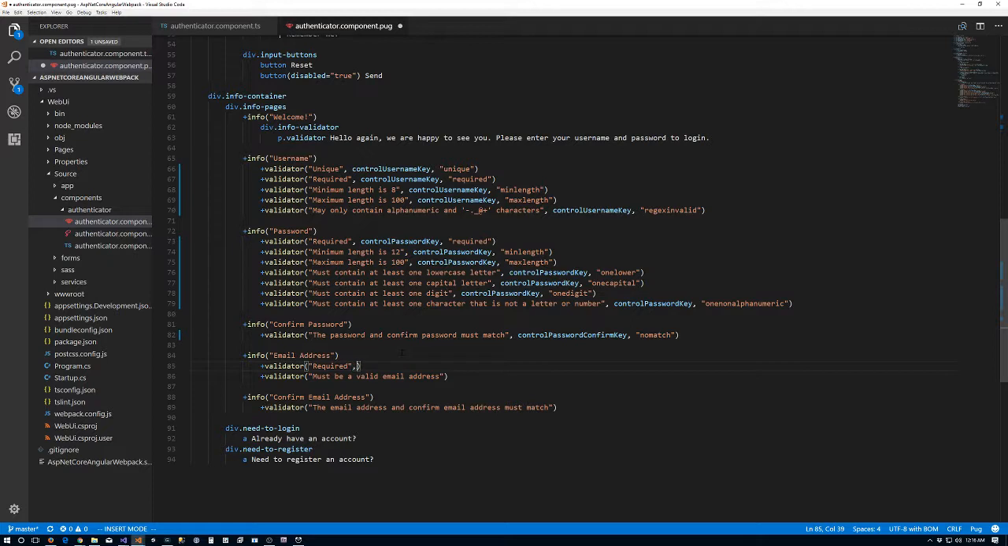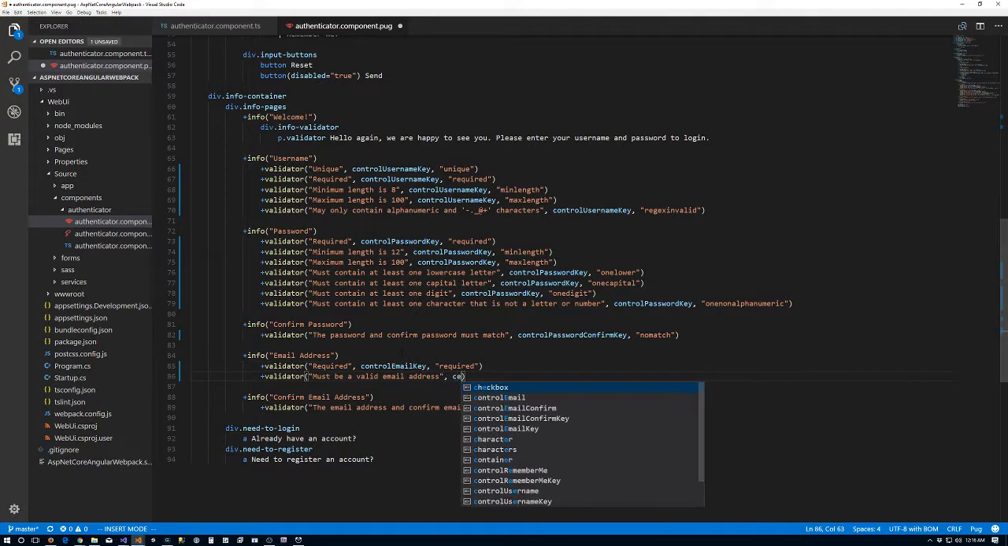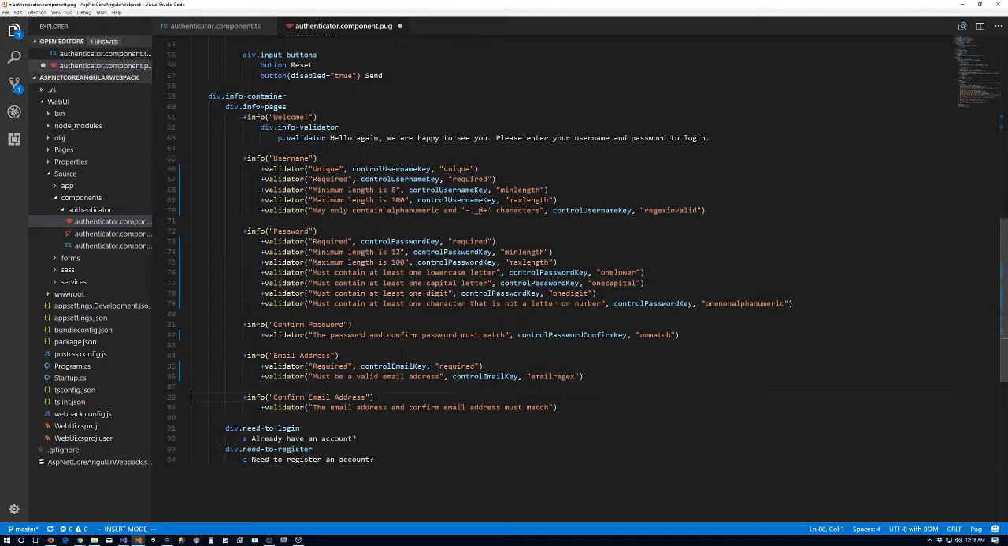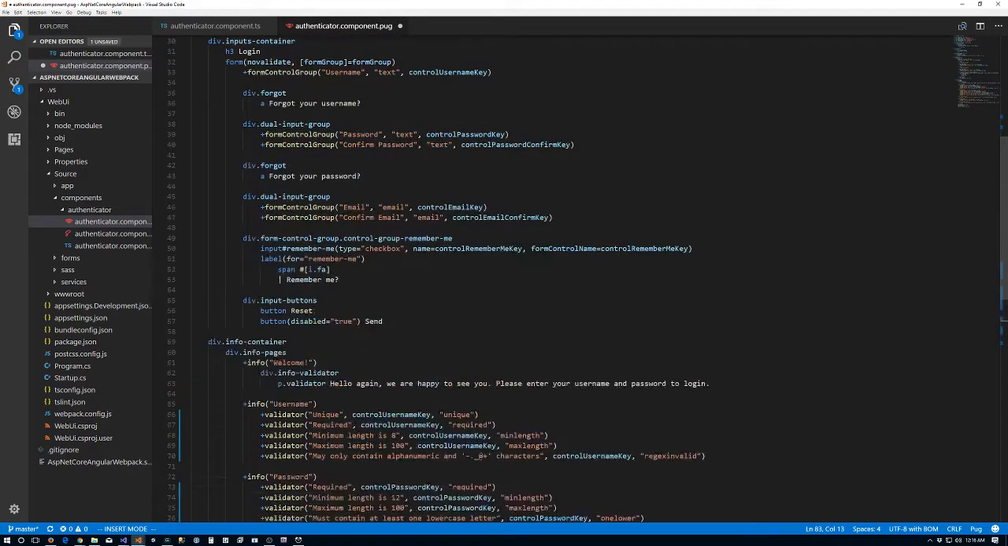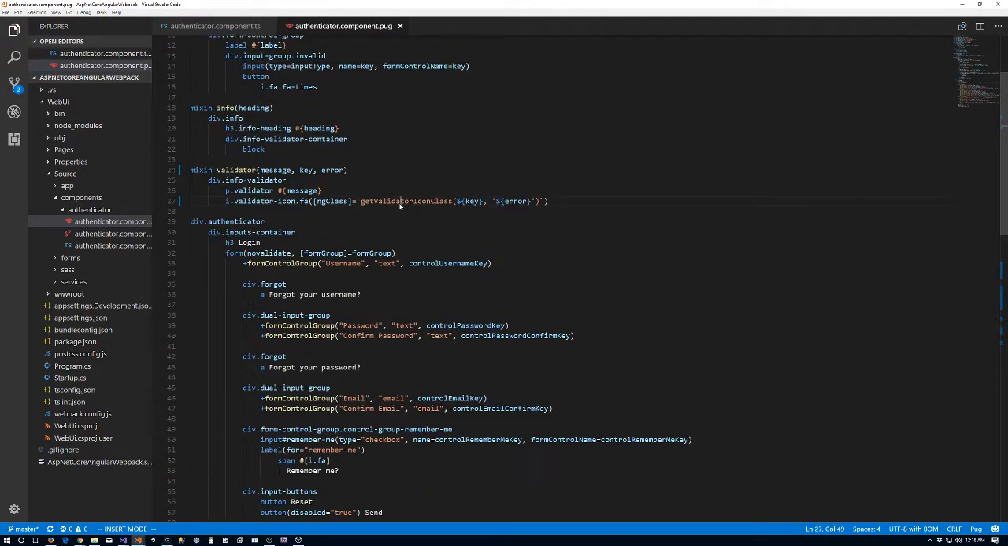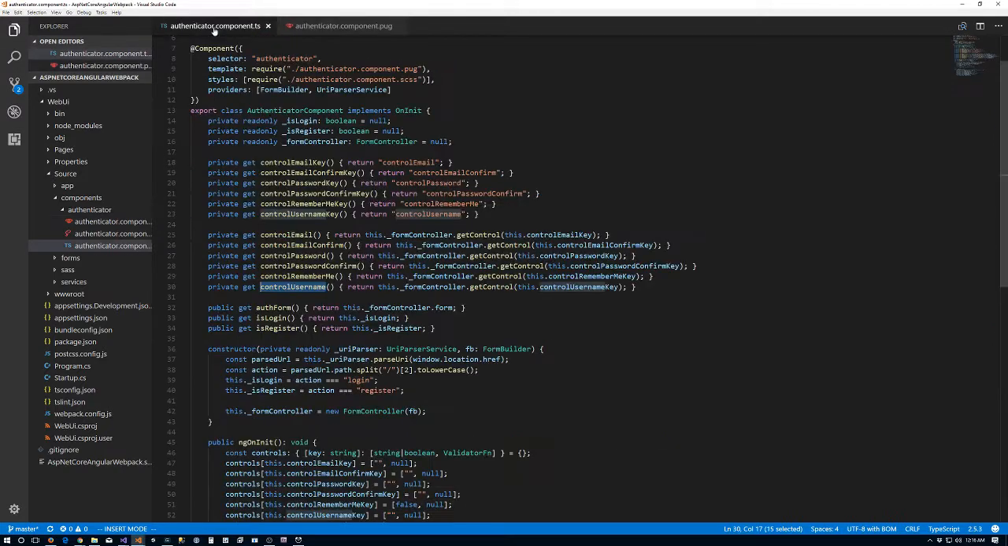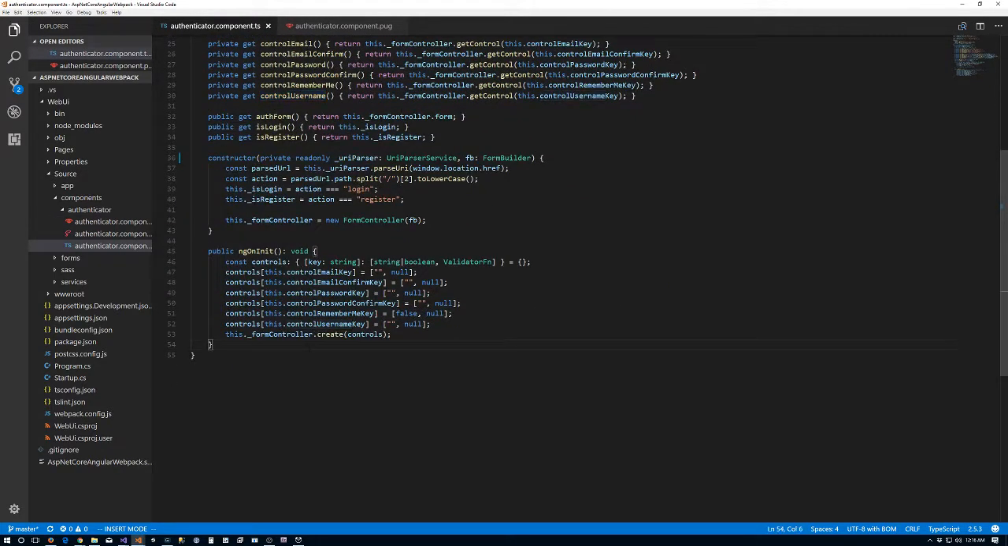Come down here to our email, control email key. Required. Control email key. And I called it email regex. Last but not least, control email confirm key, and no match. So what we'll do is save that. And what we'll do now is we will go into the TypeScript file, into our class, and create that method.